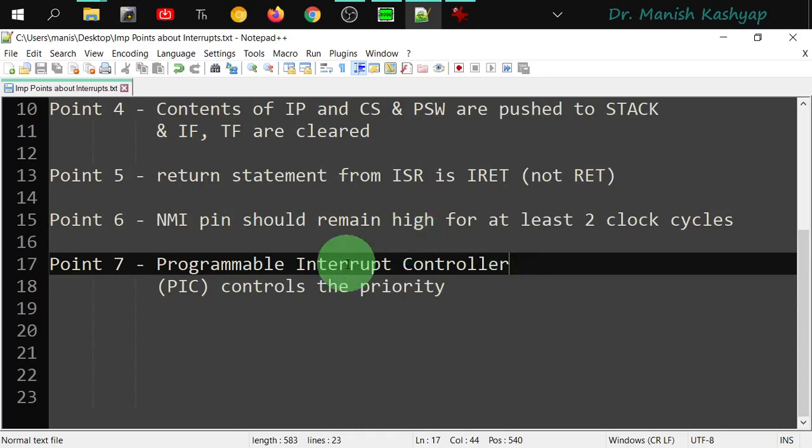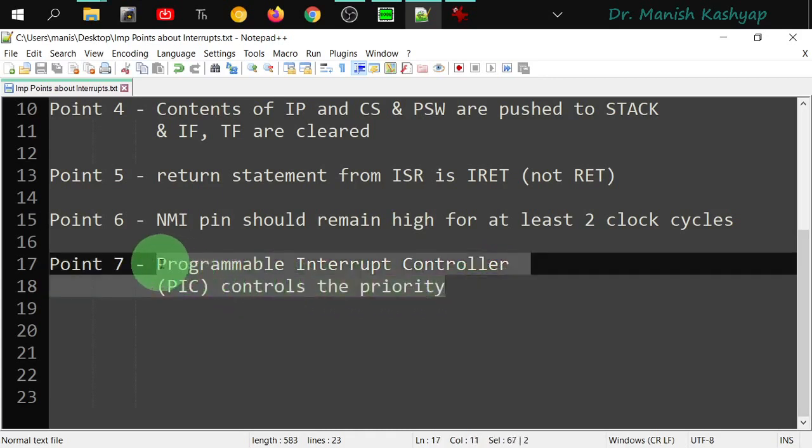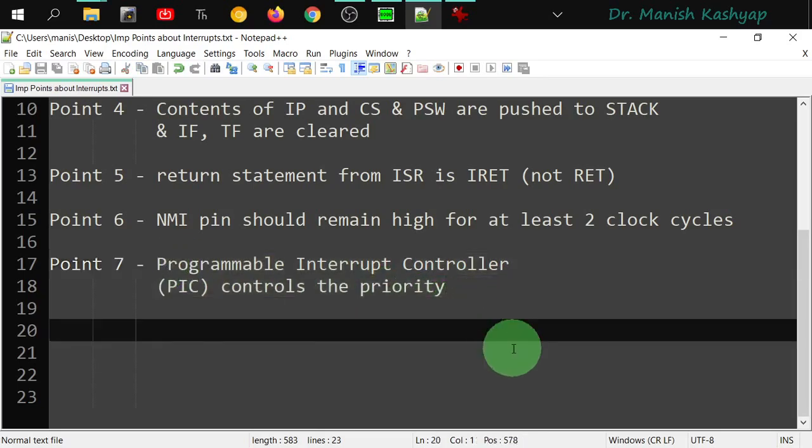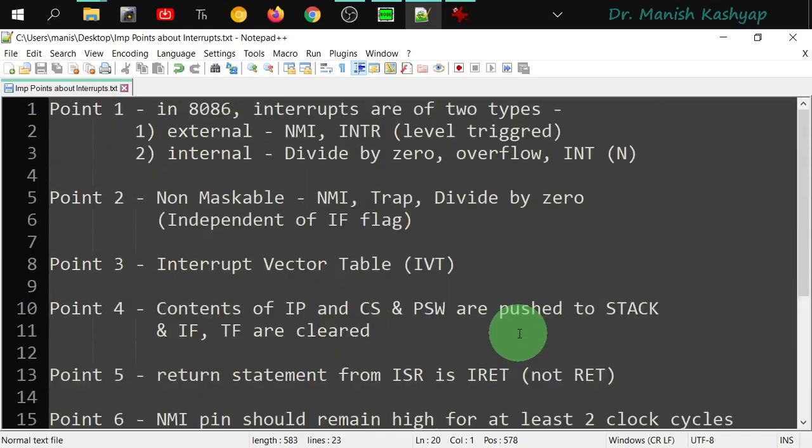We will talk about this programmable interrupt controller in a separate session when we study interfacing devices. It controls the priority of multiple interrupts if they occur on the 8086, right? So these are some important points about how interrupts are handled in the 8086.